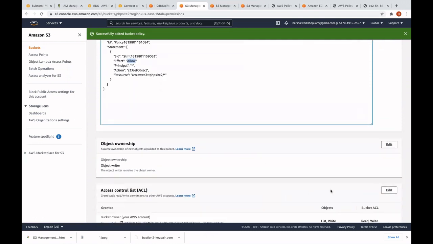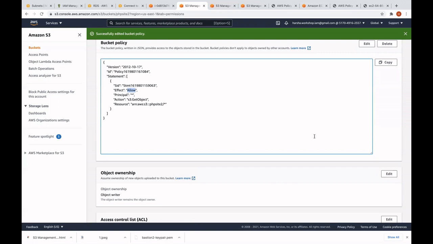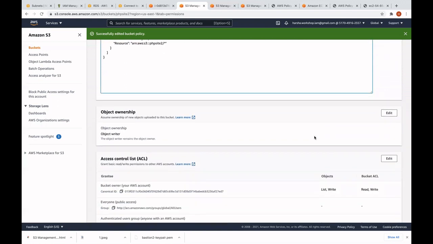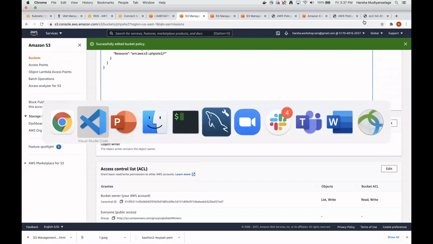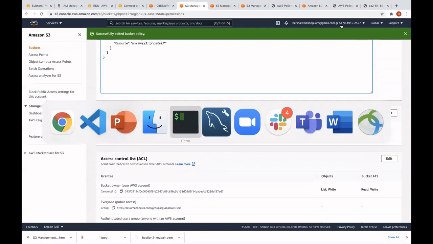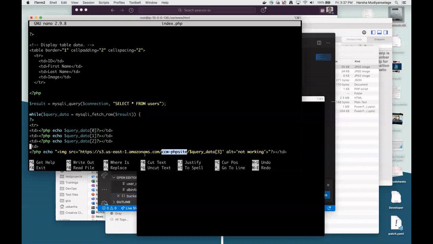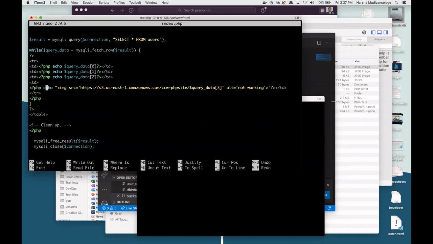So if that is set up and you have uploaded the objects to the bucket, I want to do one more change in your code. Instead of this ccw php site, I want you to change that to your bucket name. So it should be, in my case, php site 2, right?